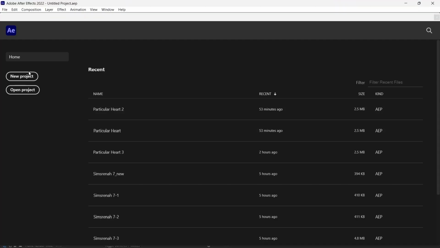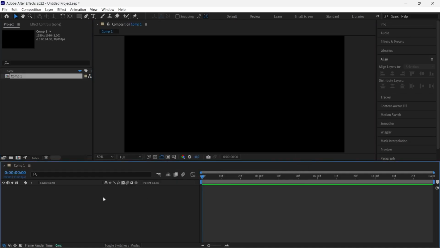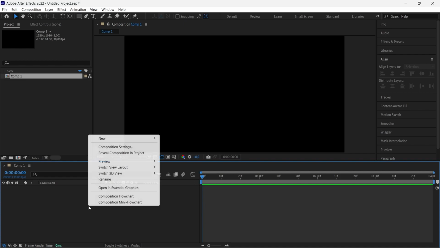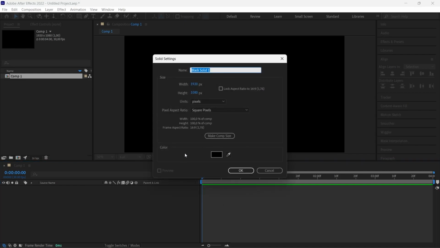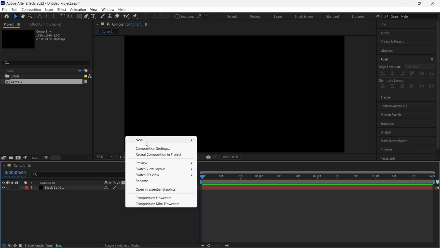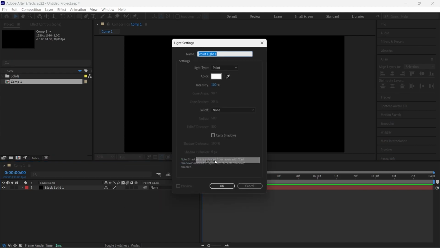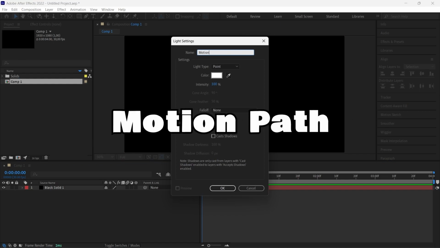Let's create a new project. We create a new composition. The standard dimensions are 1920 by 1080. Add a new solid. I decided not to rename it. The next step is to add light. Call it motion path. This name is required.